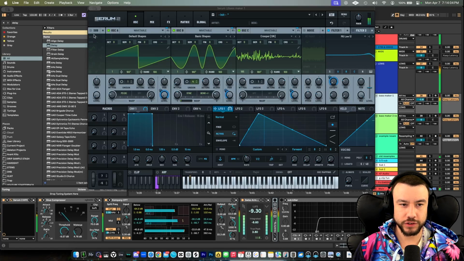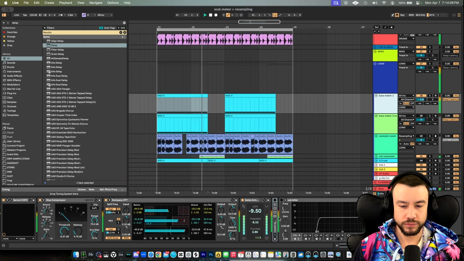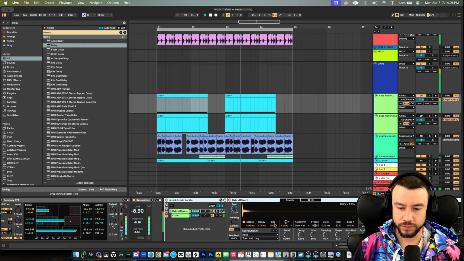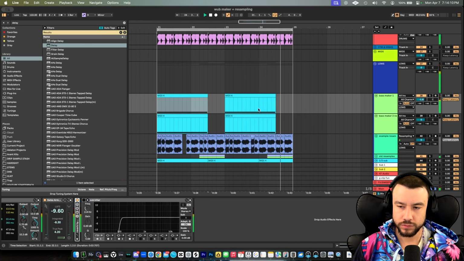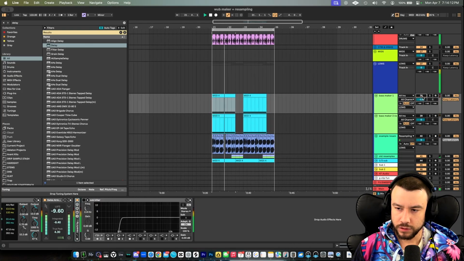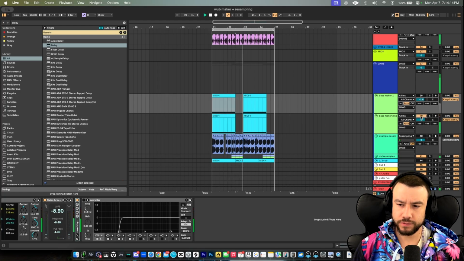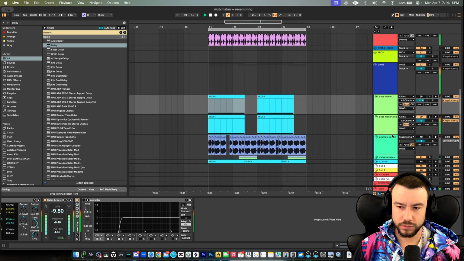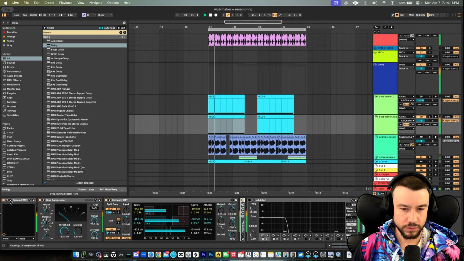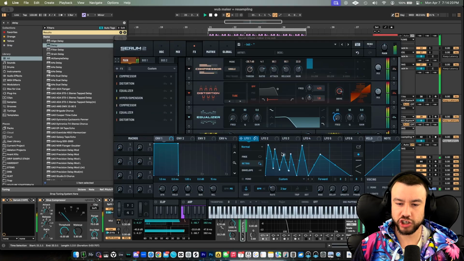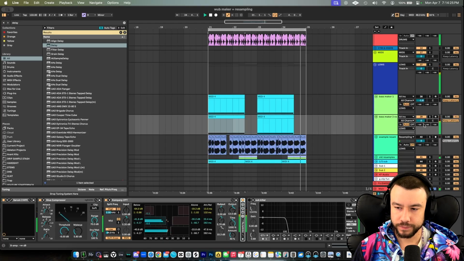Got a regular bass. Add reverb. We also have basses at different rhythms. Unique shapes. And basses that are resampled.